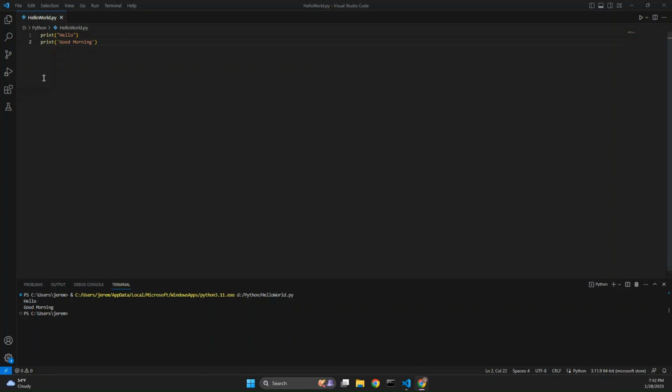So last time we were talking about Visual Studio Code and how to write a basic Python program. And our program didn't do a whole lot. It printed hello and it printed good morning. So we're communicating to the user. But right now, this communication only goes one direction. We need to have a way that we can get information back from the user.